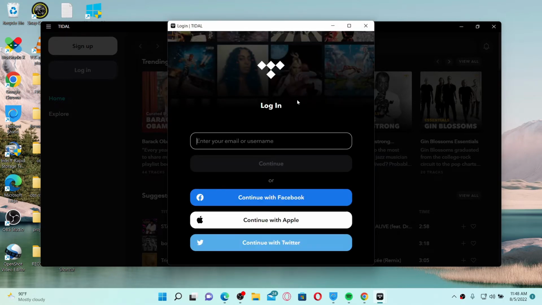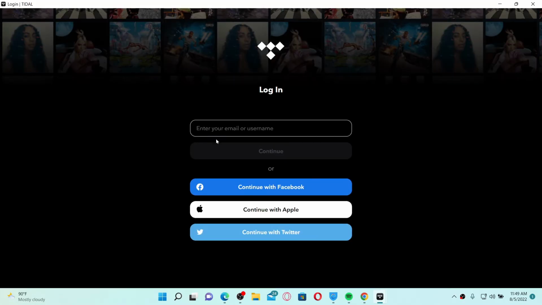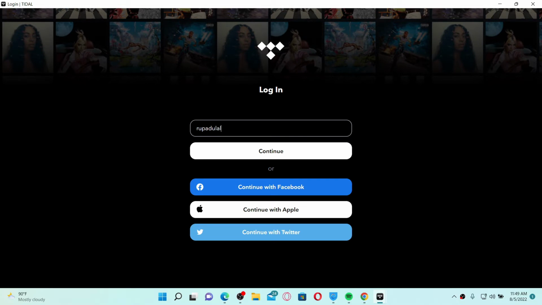Now, in the login area that pops up, go ahead and enter your email address or the username that you used while signing up for Tidal. Make sure to type in your information correctly if you'd like to log in without any problem. You can also log into your Tidal account with your Facebook, Apple, or Twitter. Simply select one of these options in order to do so.